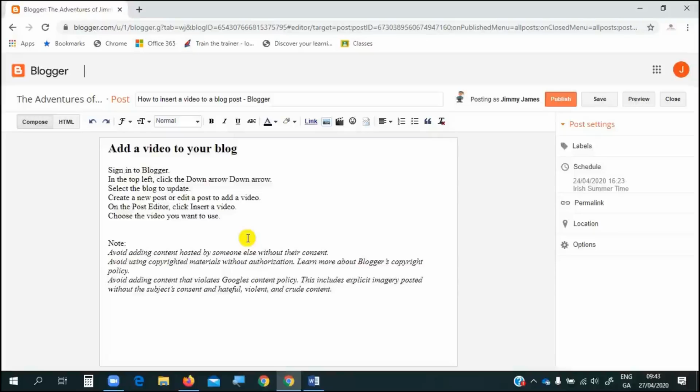So when you signed up for your account, you will have agreed to Google's content policy. You can Google Google's content policy whenever you want, and I'll give you a full list. It also says there, this includes explicit imagery posted without the subject's consent and hateful, violent and crude content. So basically, be nice online, that's what it's saying, and look for permission of people who've posted videos. Now, being honest, most people will only love you to be posting their video or links to their video because they get more views, things like that.